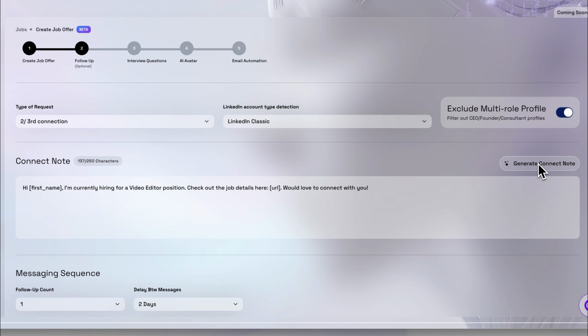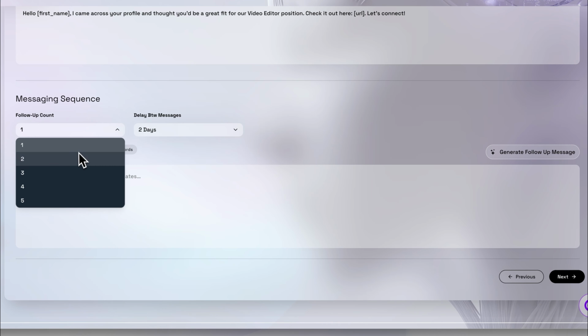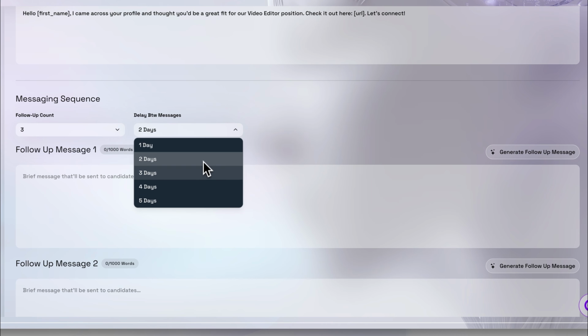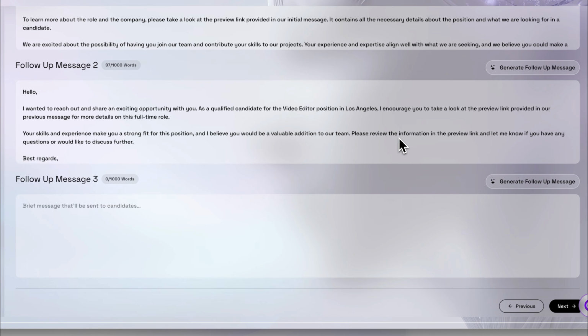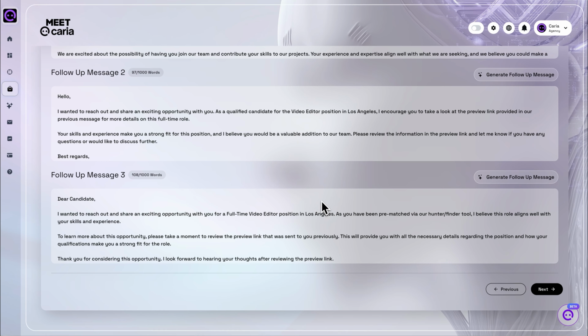You can generate your connection note as many times as you'd like. I'll automatically personalize each message with the candidate's name and include a direct link to apply. I recommend keeping connection notes to 150 characters or less. Next, you can create any follow-up messages you'd like me to send, along with the time interval between each message. I can generate these for you, or you can edit them however you prefer.